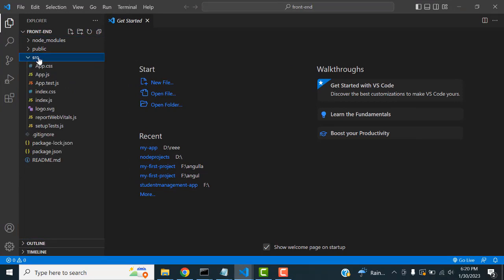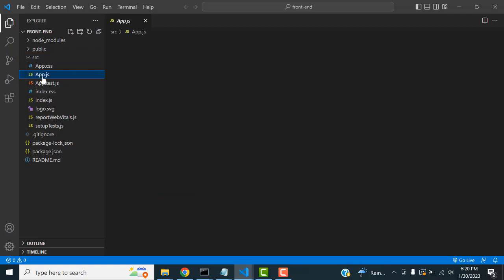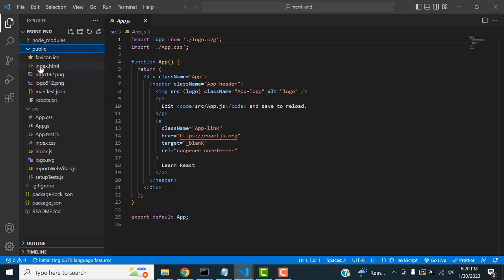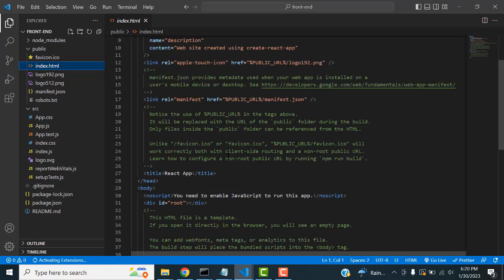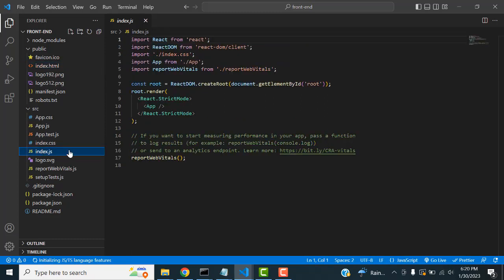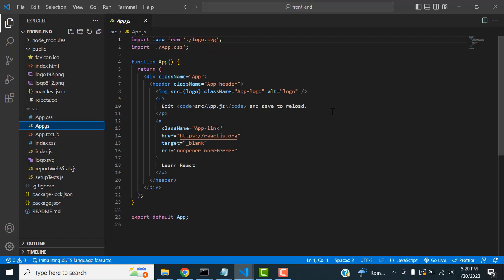Now here this is the src folder. Inside the src folder, you can see the App.js component, right? These are called components. Now you can see inside the public folder, index.html. This is our single page application. Here it's called root. It's loading the root, so it goes to index.js. In index.js, it will be calling the root element, and it loads the app. Which app will it be loading? This one, App.js. This is how the programming works.